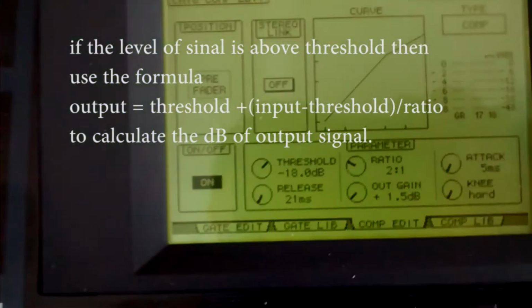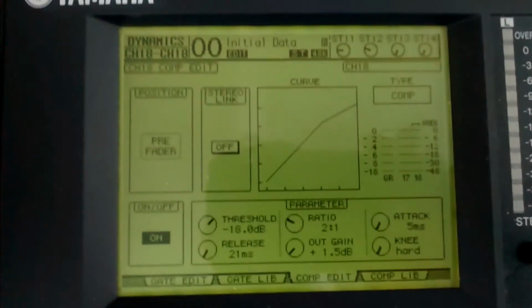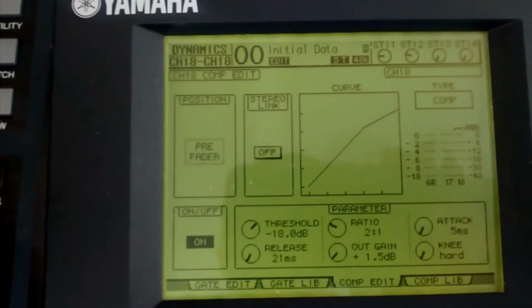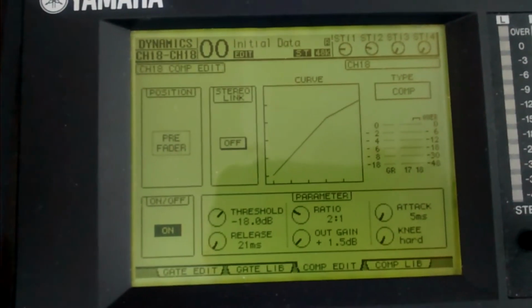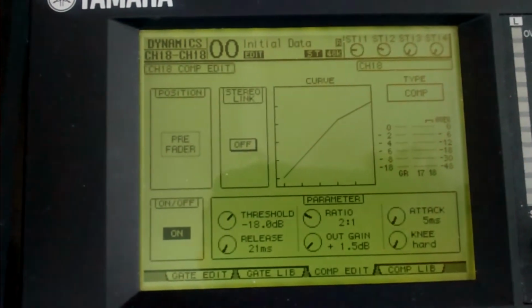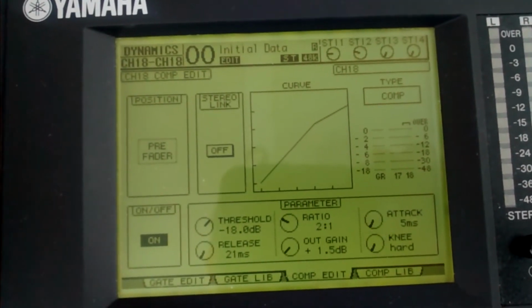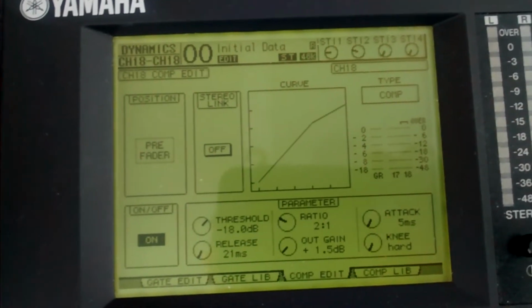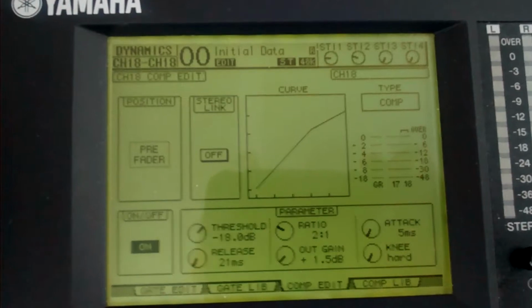Attack is a time-based control that determines how fast the compressor should start working. Release is also a time-based tool that determines how long the compressor should stay in effect before it goes back to its original level.